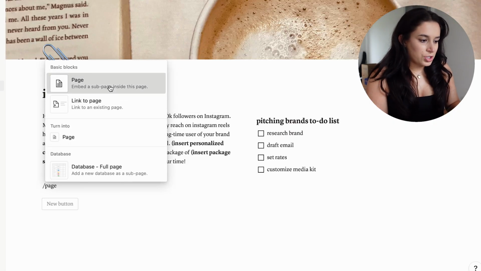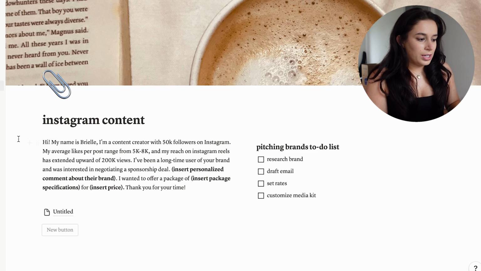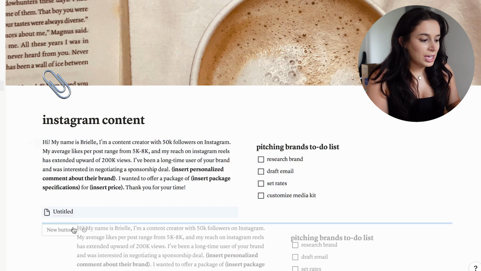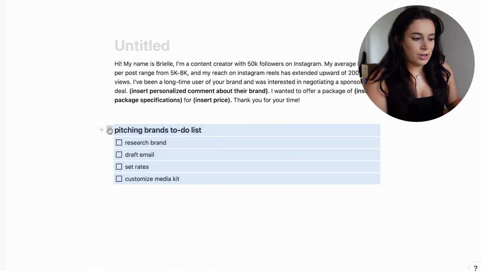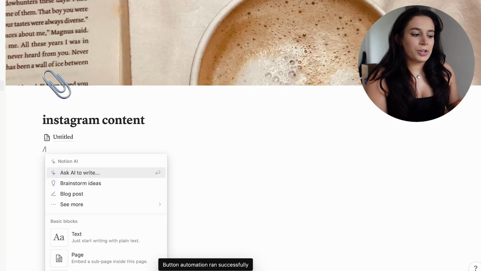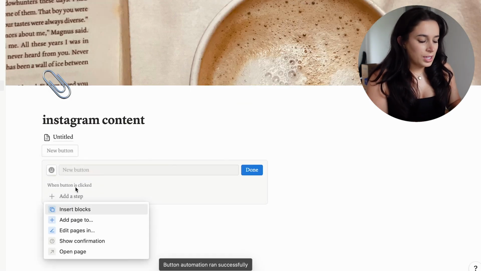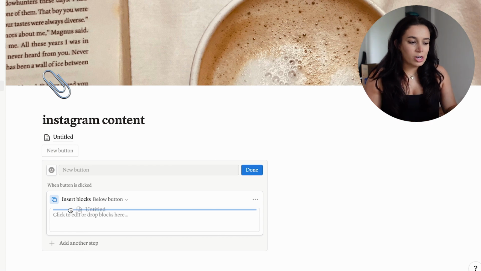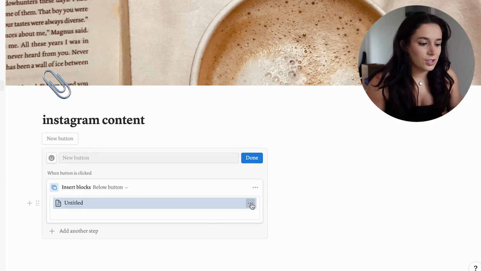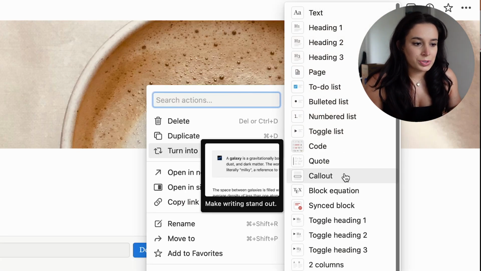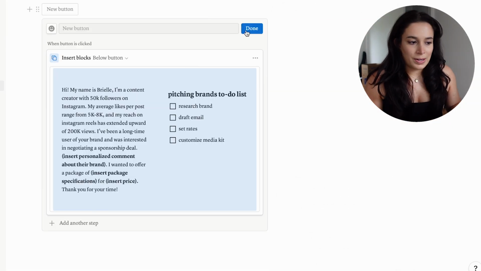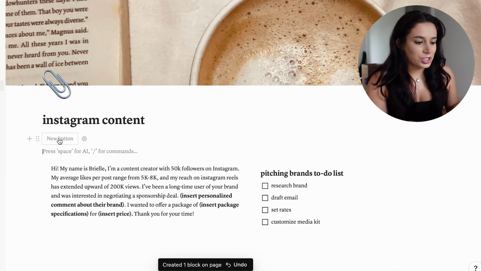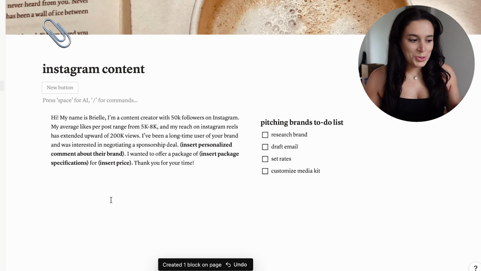So how we're gonna do this is just do a little /page to create a new page. Then you're gonna drag all of this into that new page. Reformat it so that you have the 2 columns that you would like. Then we're gonna create a button again, insert blocks. You're gonna drag your page into here, click the dots off to the right side, turn into text, and ta-da! Now you have a button that can actually create a template with multiple columns.